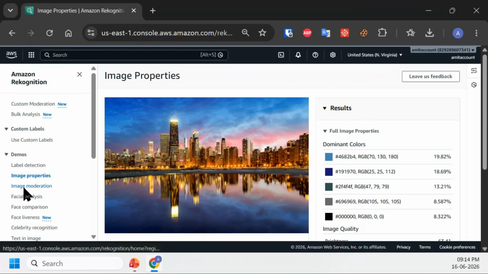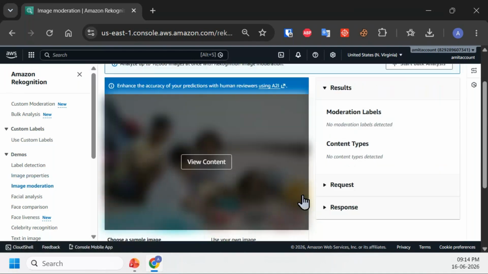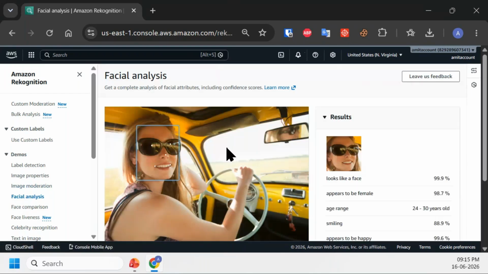Then we have image moderation, which I was talking to you about. It automatically looks at the image and says that this image looks very inappropriate, and it's going to blur it out. You can enhance the accuracy of the prediction with human review using A2I. So image moderation automatically identifies whether a particular image is suitable for kids or not.